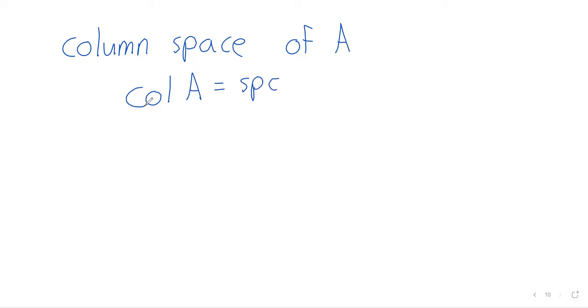the column space of A. The column space of A is the span of its columns. Pretty simple definition.